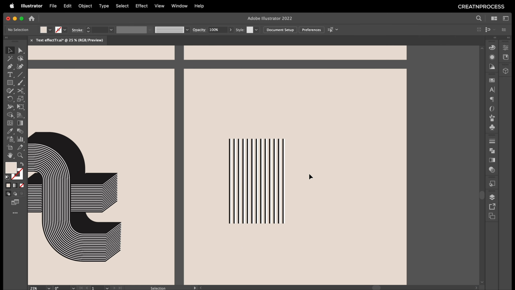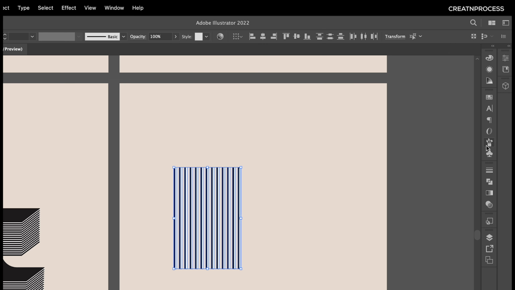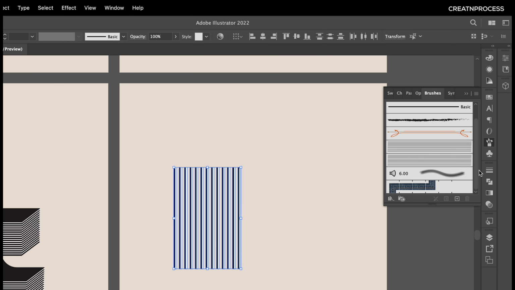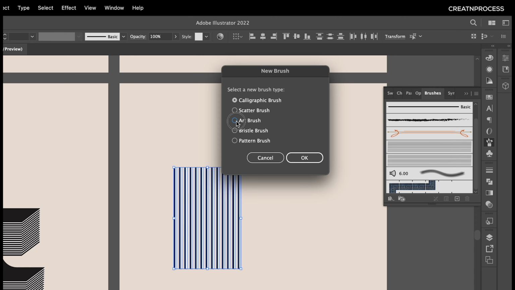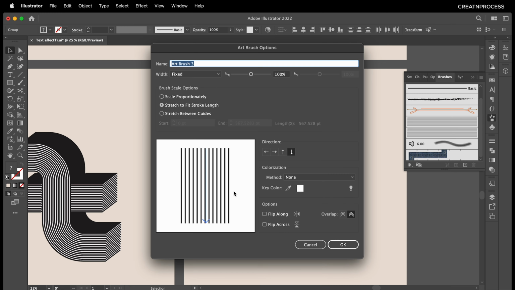Now let's convert this into an art brush. I'm going to select these, go to the Brushes panel, and click on Add New Brush. Click on this and there we go, New Brush, and here I'm going to choose the Art Brush setting and click OK. And there we go, and here you can set the direction.